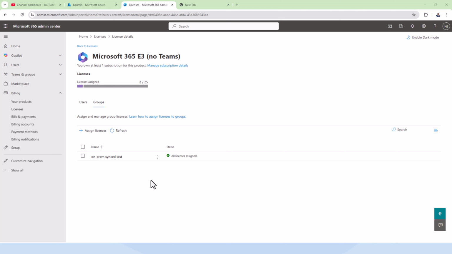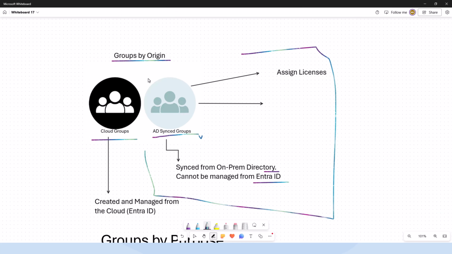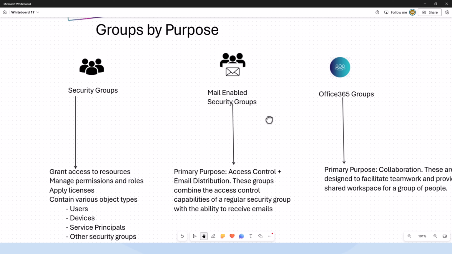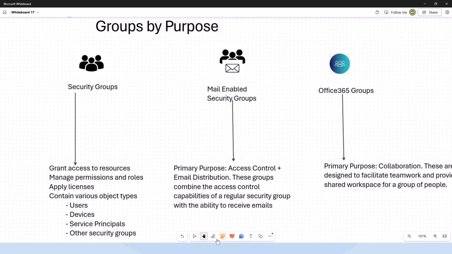So that is all about on-premise synced groups. Now we will progress to Microsoft 365 groups or Entra ID groups, which are cloud groups, and we will look into all the features of these groups as well. So let us talk about the cloud groups. These are the groups which are created and managed from the cloud itself. Now, groups by purpose. So we will talk about groups by purpose.